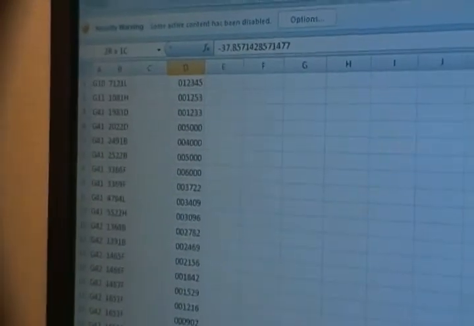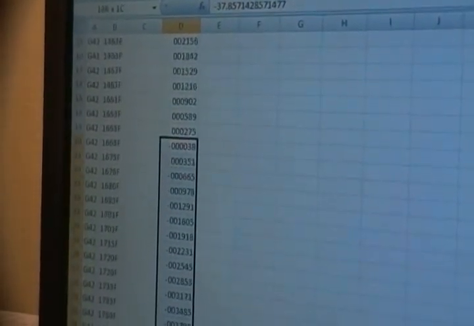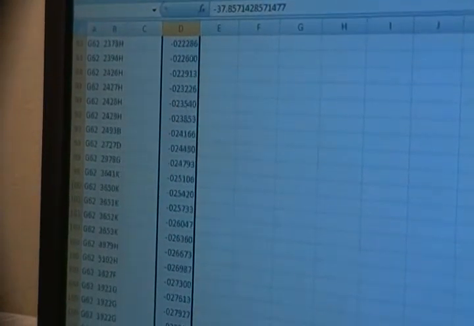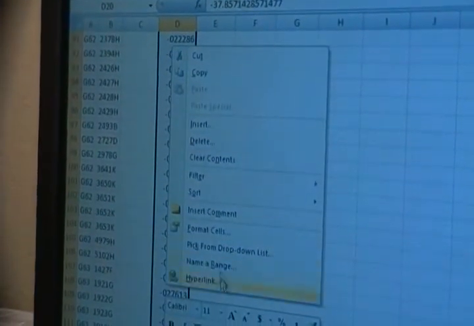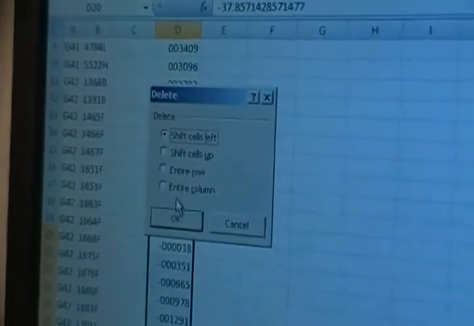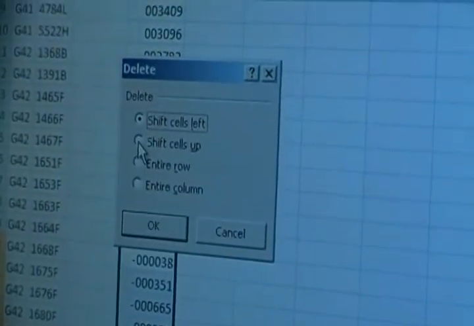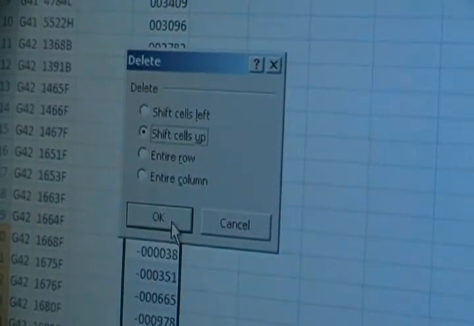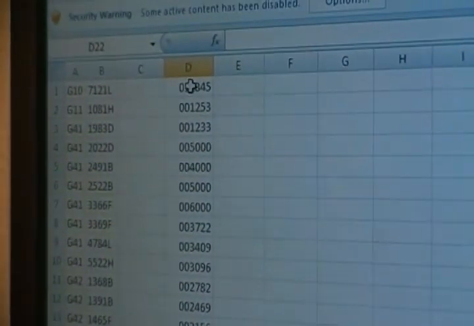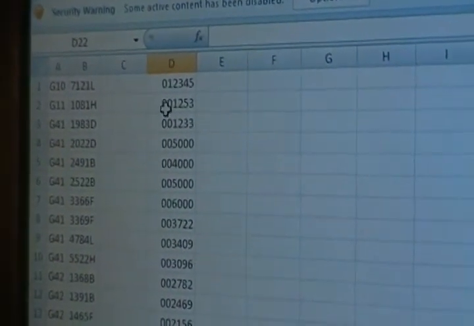Of course, there shouldn't be any negatives. I was just trying to erase that, doing a formula, I guess. Delete. It's asking us shift cells left, shift cells up. We can do that, okay? But just for demonstration, here is where your mileages have been entered already with the zeros in front.